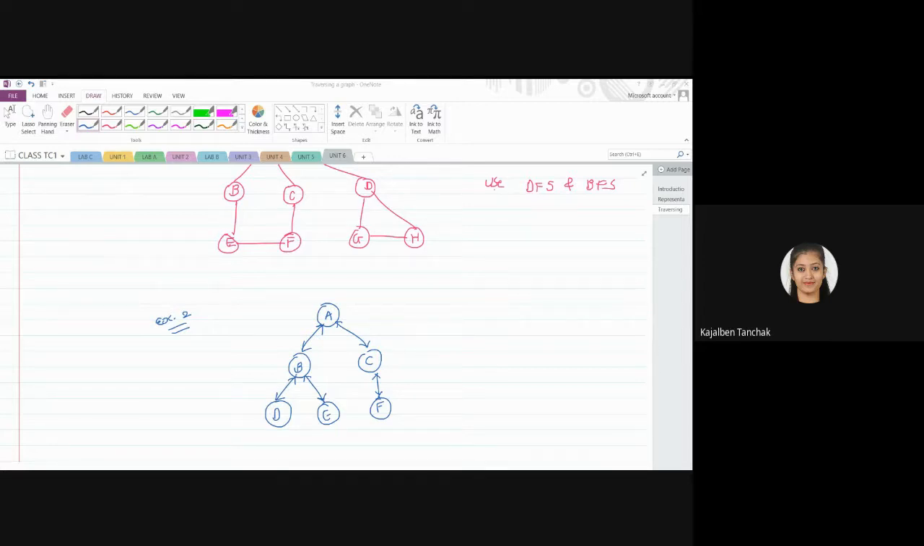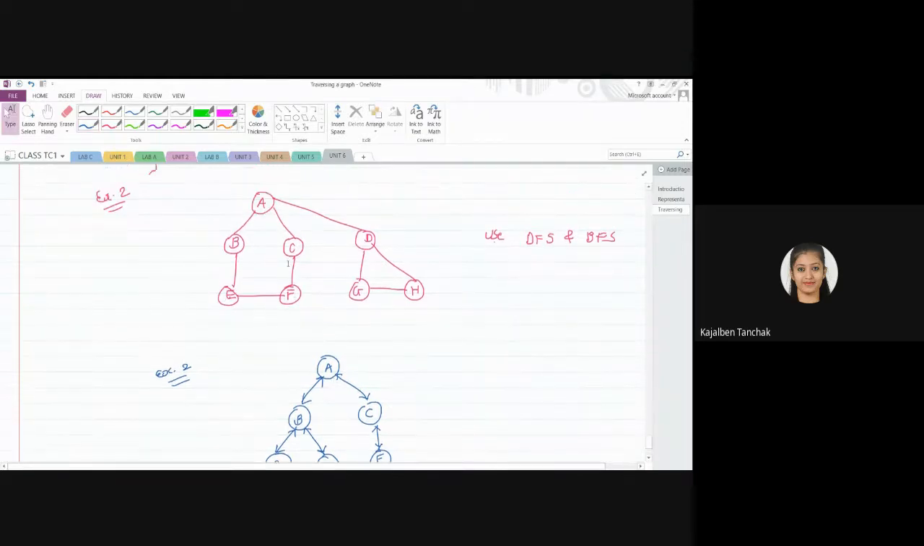Okay, so let me write down the answers for the first one. Let's see, we are starting from C in our DFS. So you will visit C. Then we have two choices, A and F. You can visit any of the nodes. So you will visit F. Then we have E and C. C is already visited. You will visit E. Then B, then A, then D. Then G and H, or you can simply visit H or G. All orders are possible.